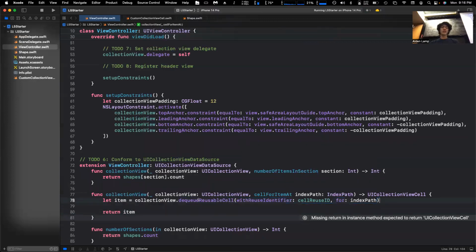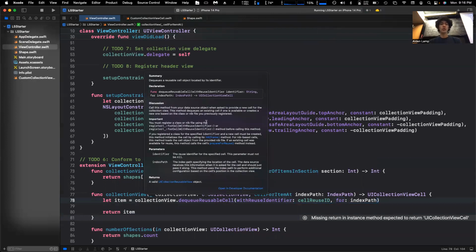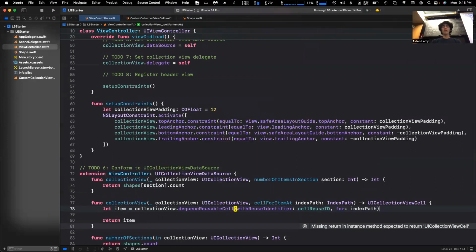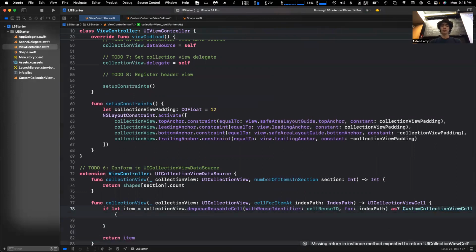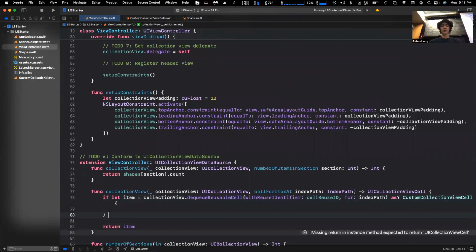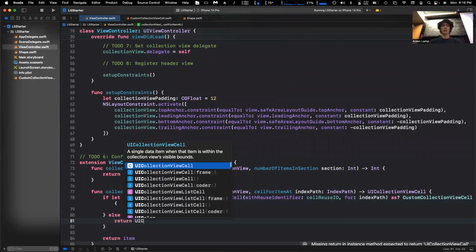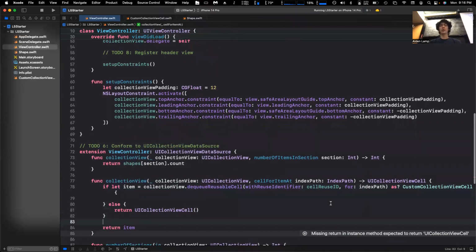So again, this dequeue reusable cell will just give us a collection view cell, but because we registered our custom cell, we want to use our custom cell, we have to cast that as our custom collection view cell. And then because we have this optional, we can put the if let there and say if it doesn't work, we're gonna just return a UI collection view cell. This should all look pretty familiar from last week.